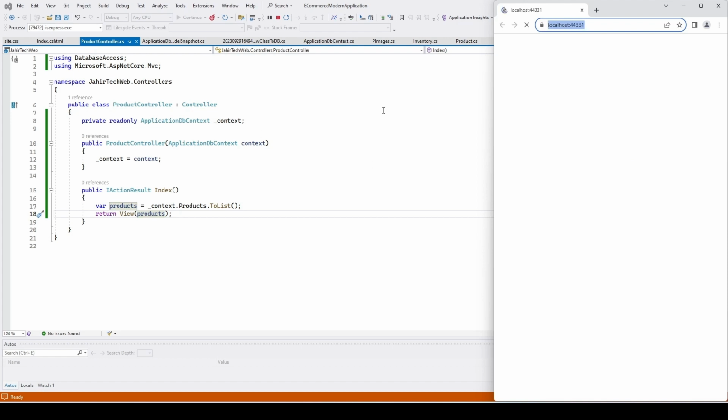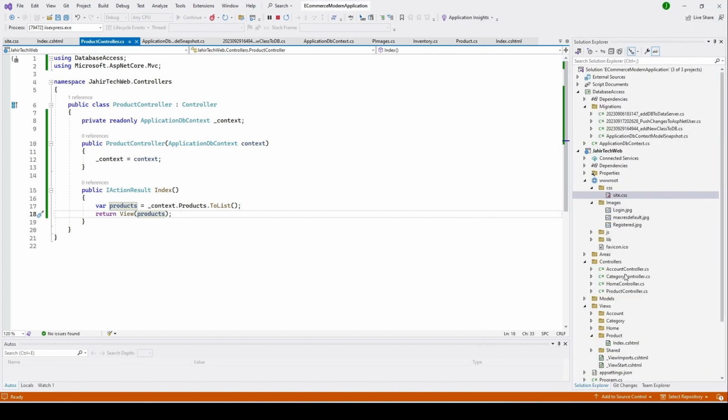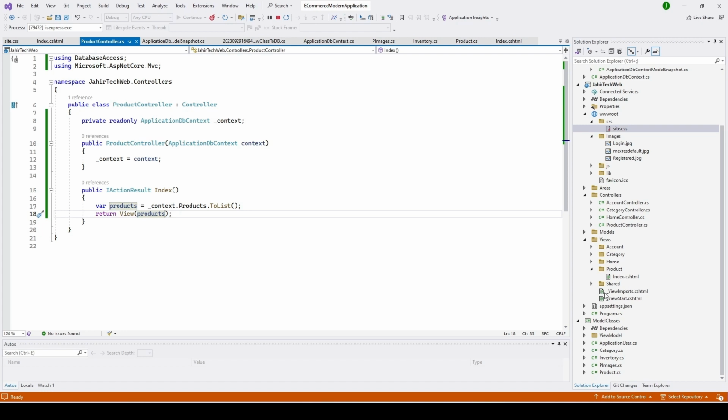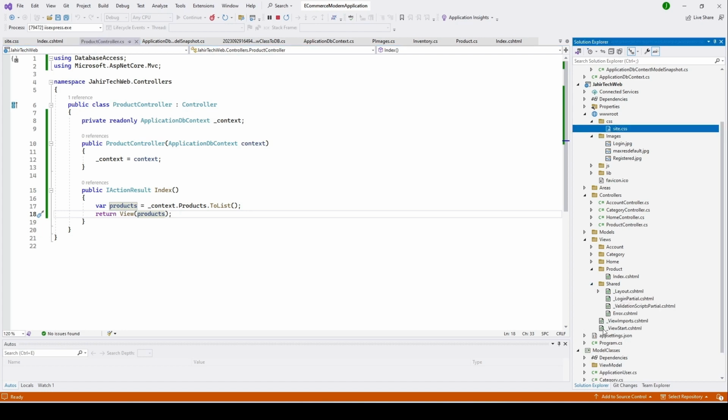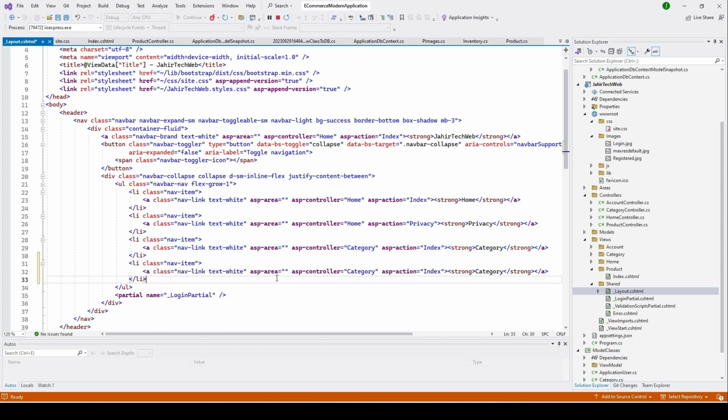Okay, friends, we also need to add the link for our product controller. So here we're going to add a link. Once we click on that link, it will take us to the index page of the product. So let me add it first. Here I'll open my Shared folder under this Web, and then Layout. And here I'll copy this category link and put it here. So here I'll type product controller and we have the Index action. Let's change this to Product.